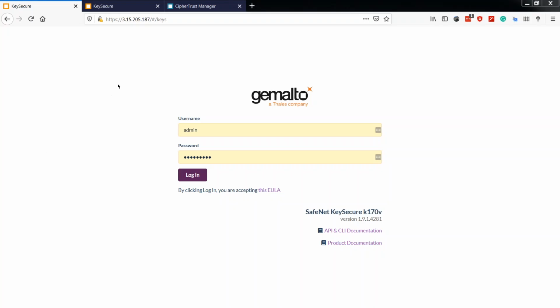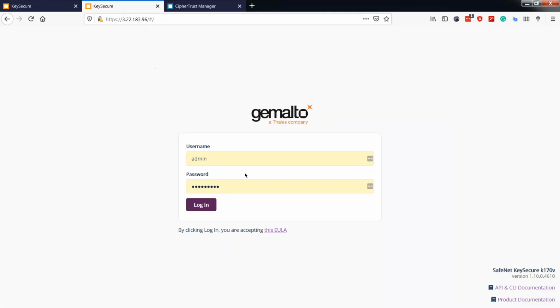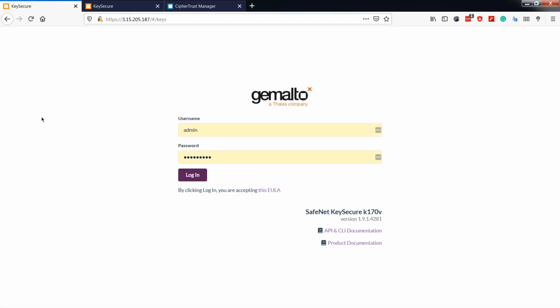Hi, so in this video, we are going to have a look at the NextGen KeySecure backup and restore process. So here I have two systems. One is the KeySecure K170V version 1.9.1, and the other one is version 1.10. So we'll be doing a backup and restore process from 1.9.1 to 1.10.